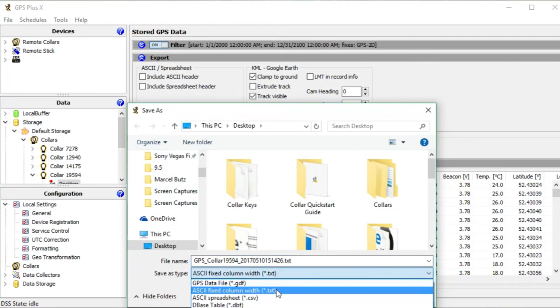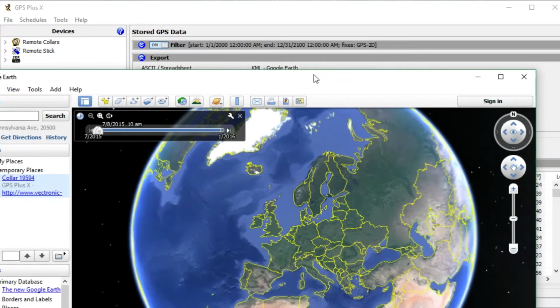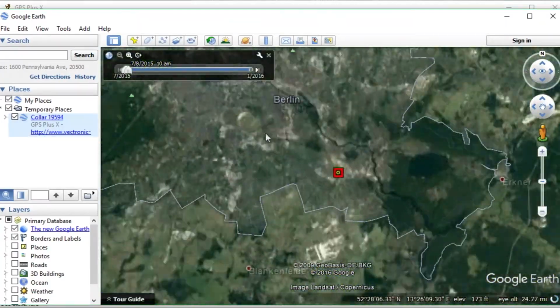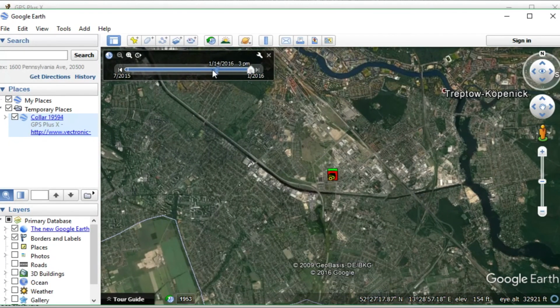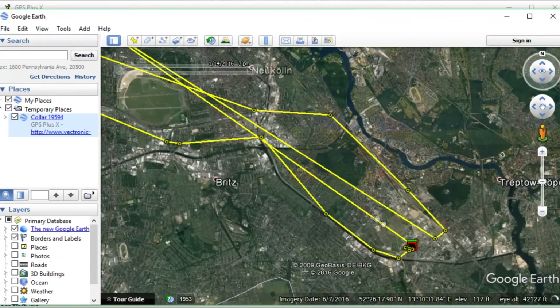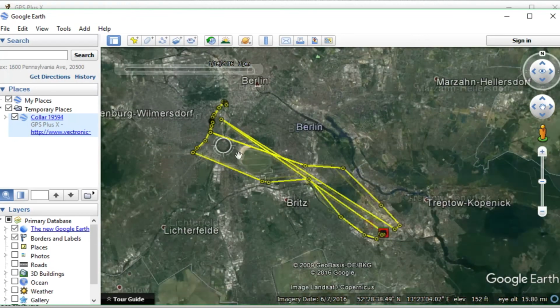And we also can export as KML file, for example, to have a look on the data on Google Earth. So we open the file and have to modify the timeline on the top left. So drag it to the right and to the left, but only the left arrow to see all data. And now we have all fixes on a geographical map of Google Earth.